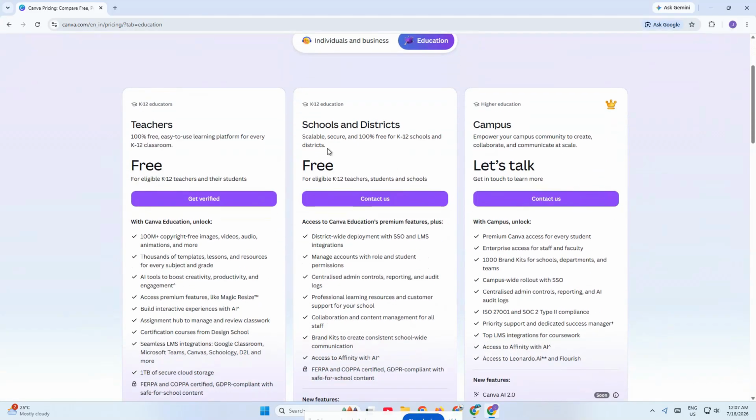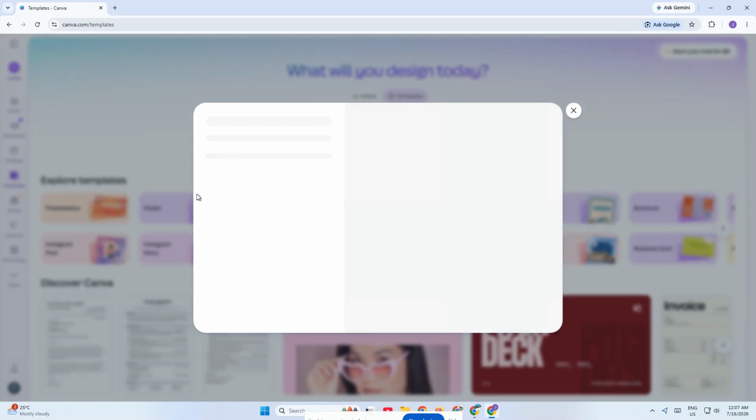This section is designed for eligible students, teachers, and school staff who want access to Canva for Education. After you click that option, you'll see the verification process. Select Get Verified under the Teacher's Plan or the Education Verification option that Canva provides on your screen.